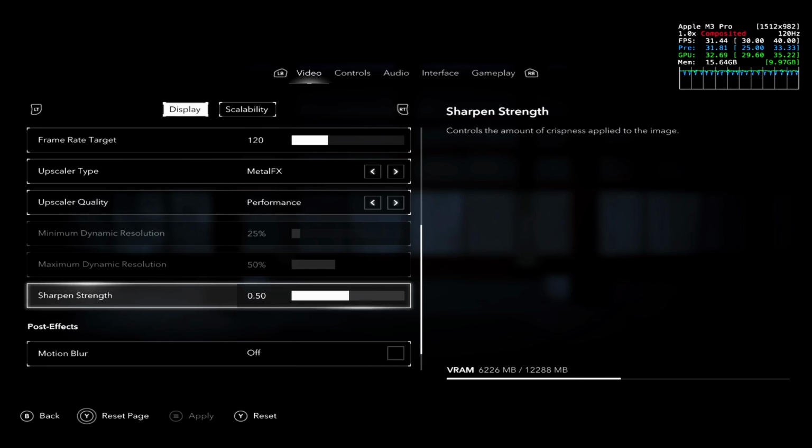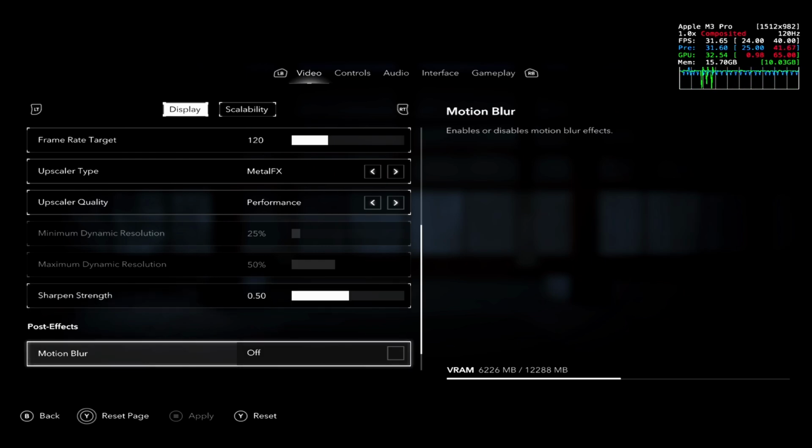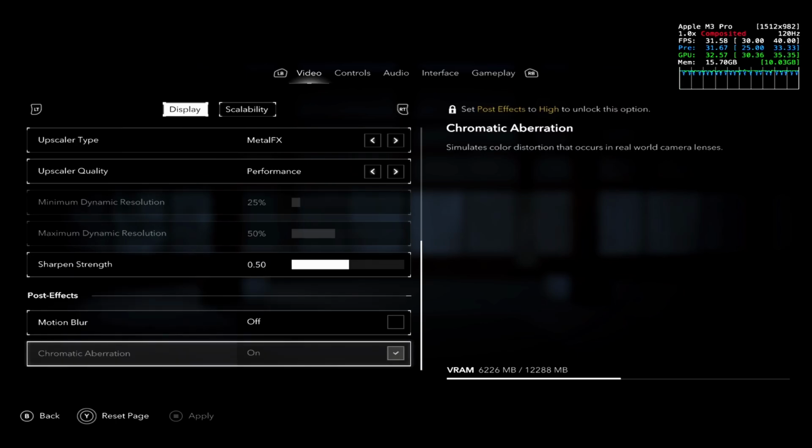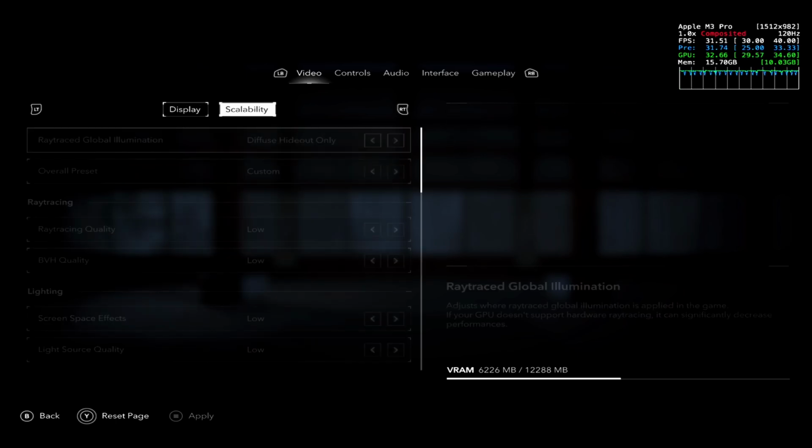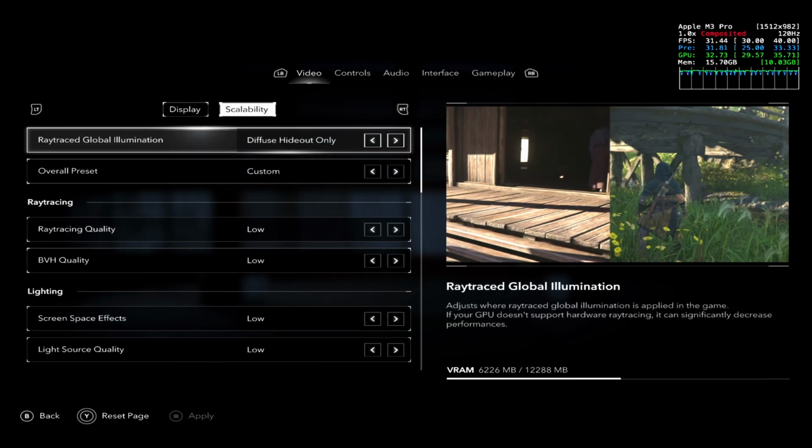After that, sharpen strength. It really depends on if your game is too blurry, just go higher. If it looks too much like an Instagram filter, go lower. Me, I like to play at 0.5. And make sure that you deactivate motion blur. The game looks very blurry with it, so not a fan of this effect.